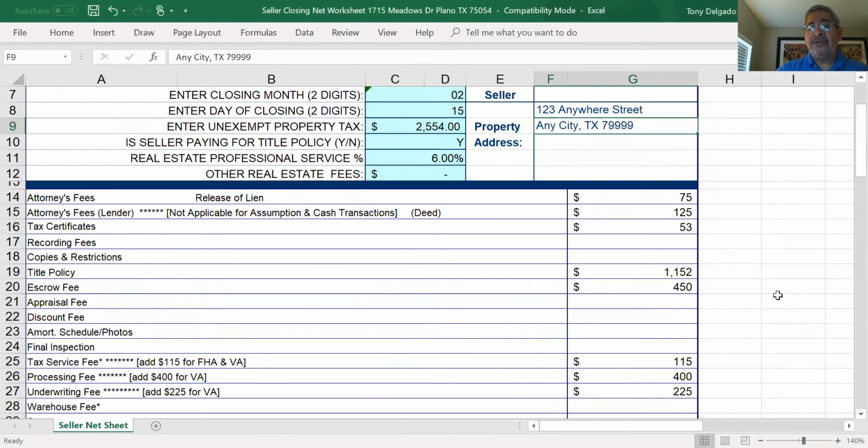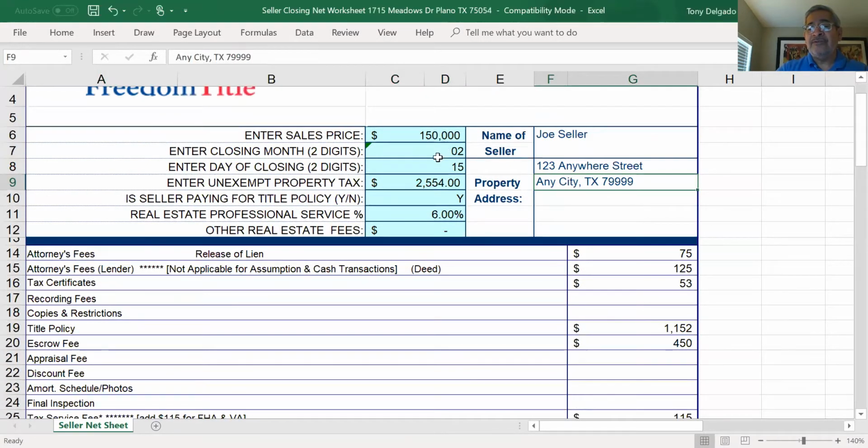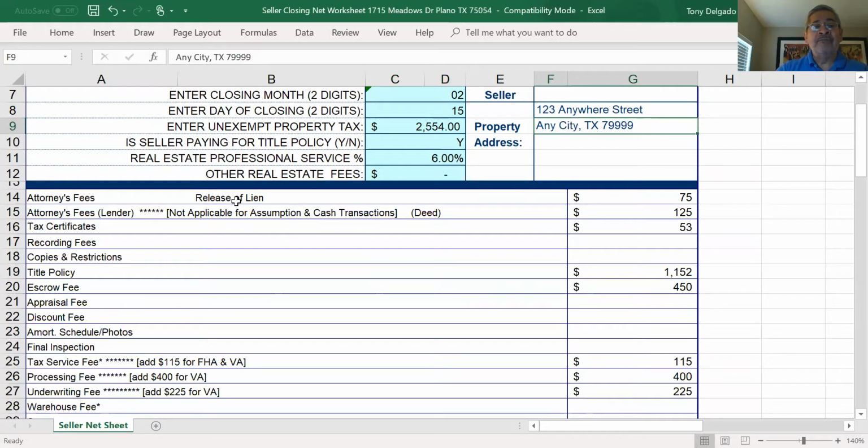As we scroll down, guys, the numbers that I filled in up here in the light blue fill out the rest of my spreadsheet. First thing we've got is a release of lien. $75 is there. They've got a lien, so it will have to be paid off. This will be the filing fee for that release of lien or an attorney to get that put together. Attorney's fees on the lender side, we've got $125. Got a guesstimate of $53 on filing fees and recording fees.